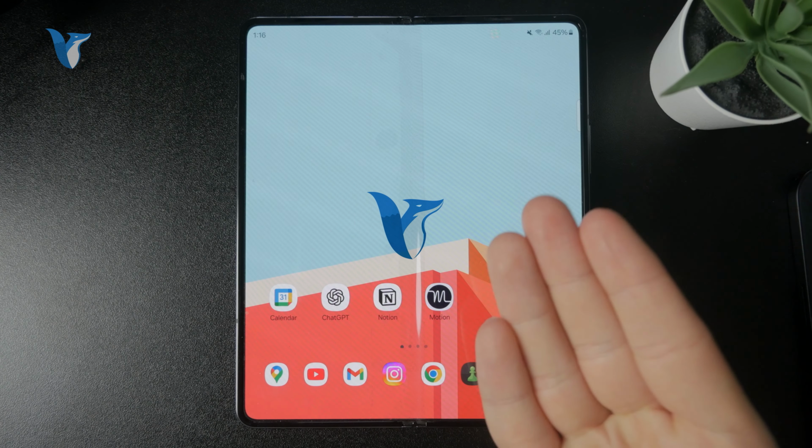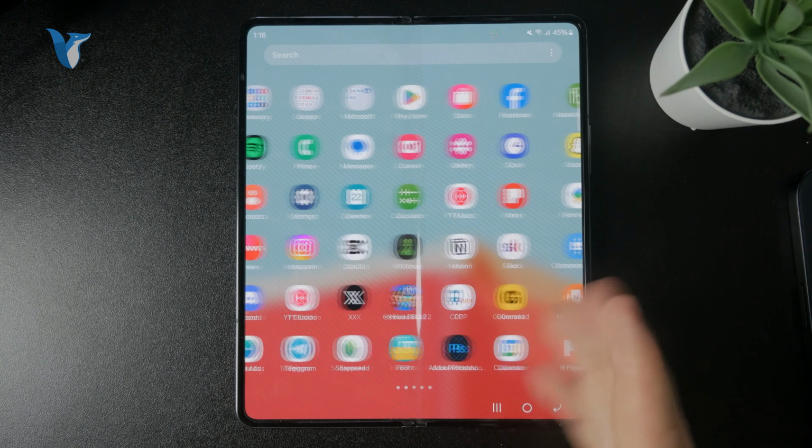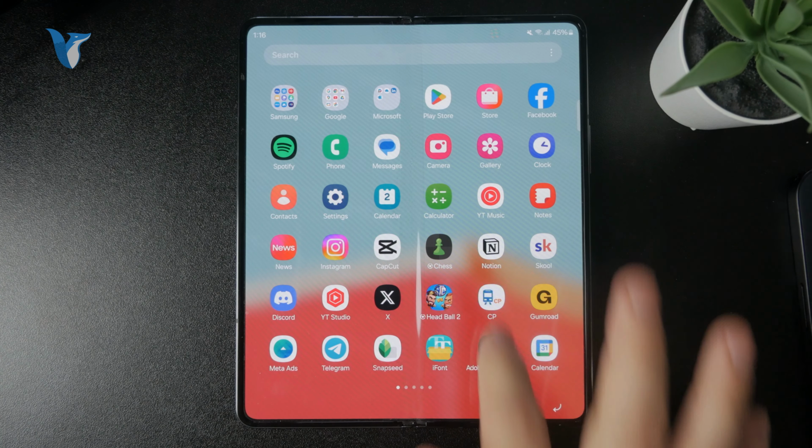How can you make a home screen focus on the Android? Let me talk about it and what you probably mean by that.